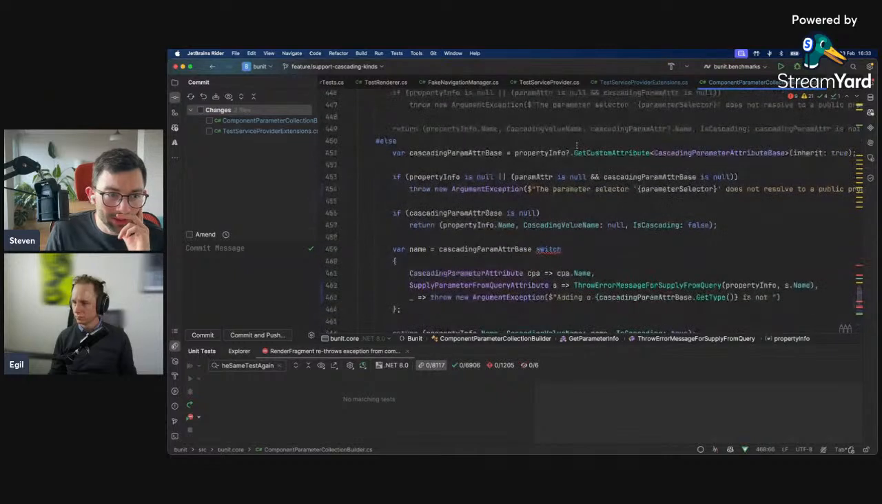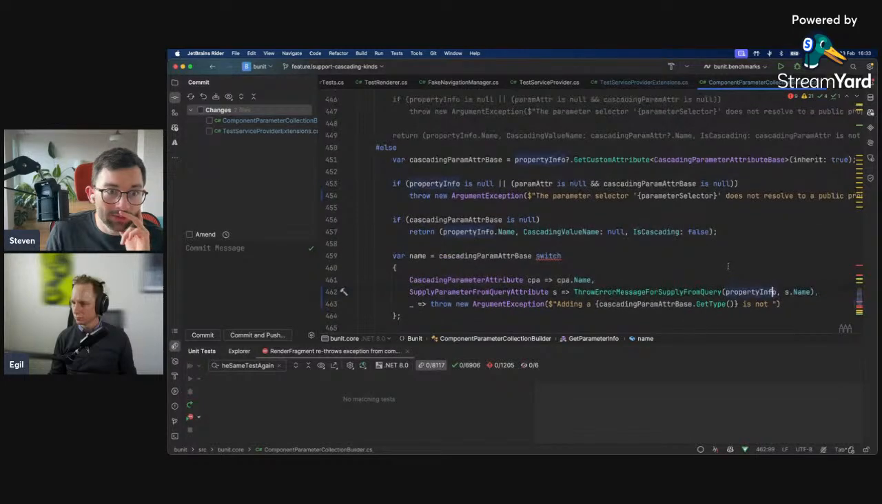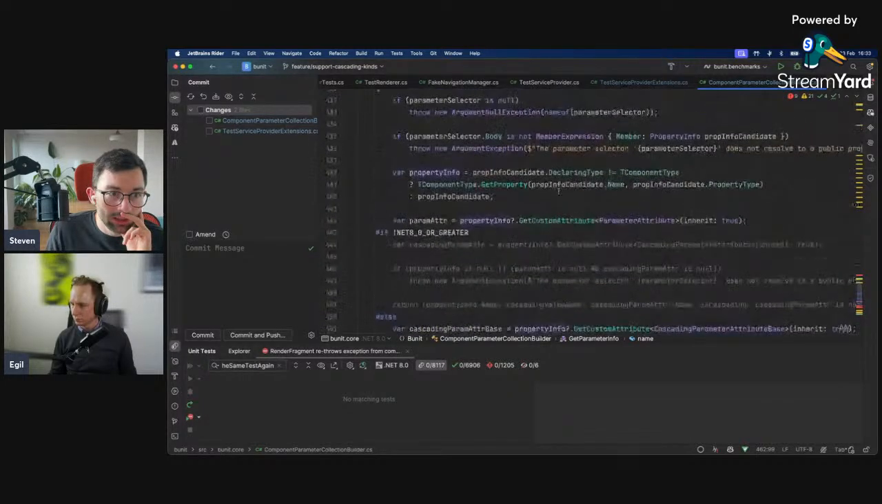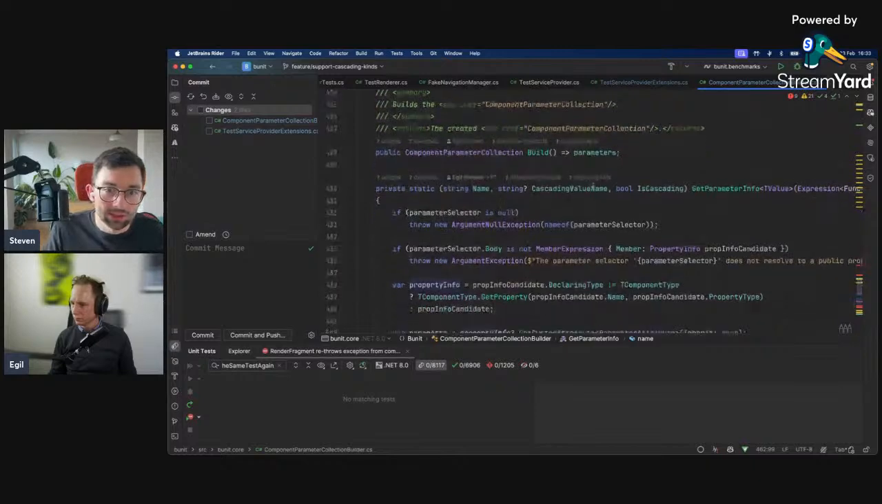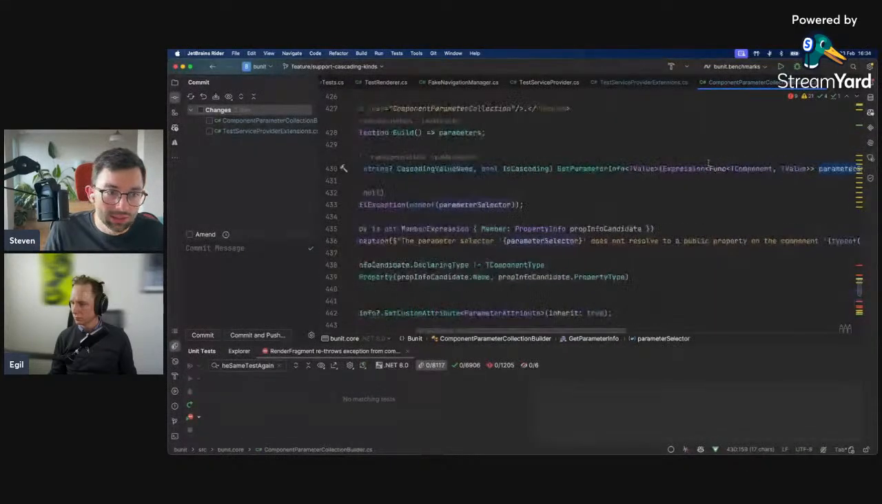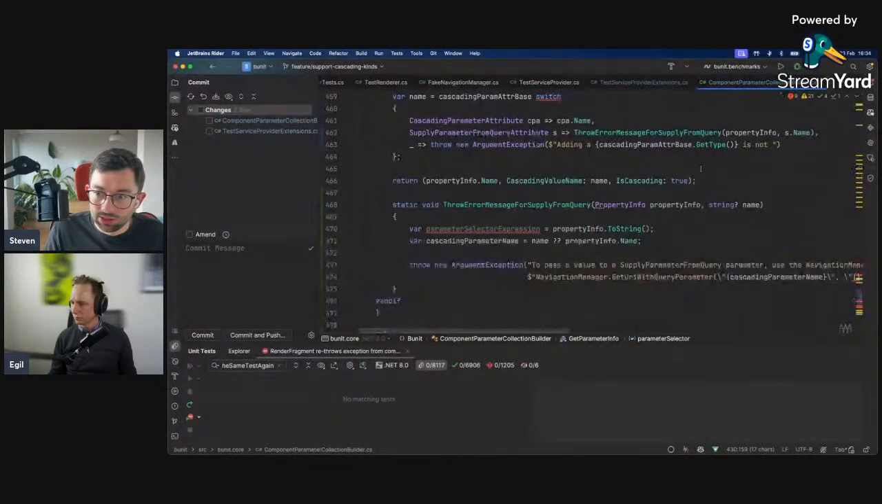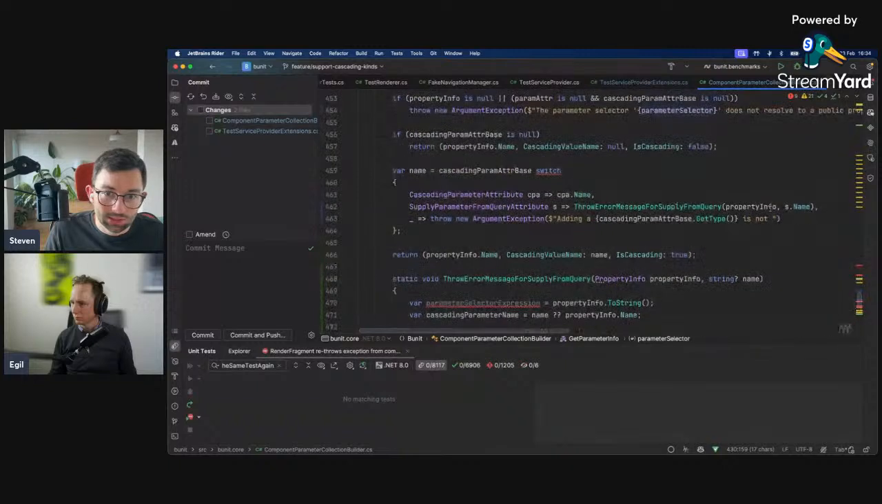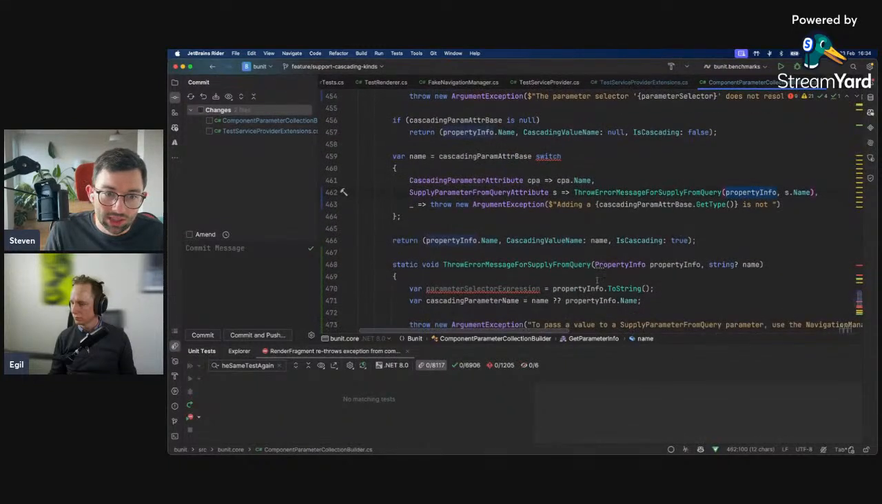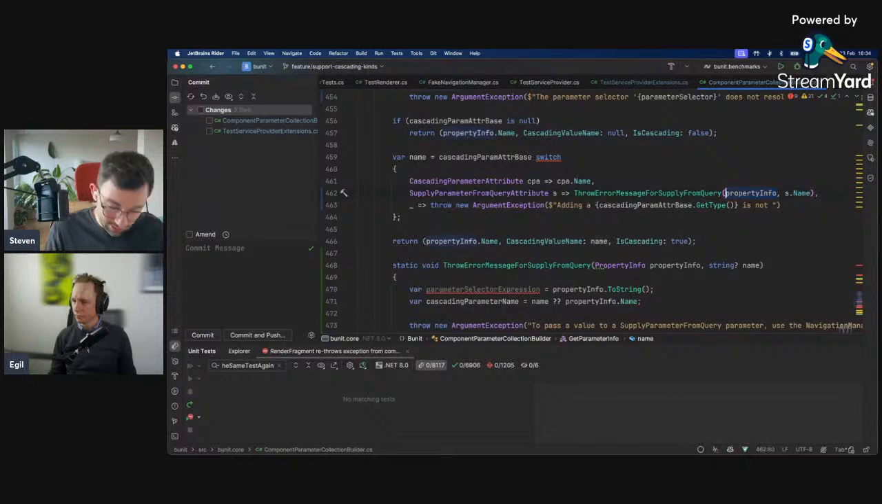Did we have this around here? You know what? Then it's just property. Where's the property info coming from? From this one. But I want to have the selector though. Give me the selector, and they are just pressing it. And what is property info? This is from this one. I need it anyway, so.